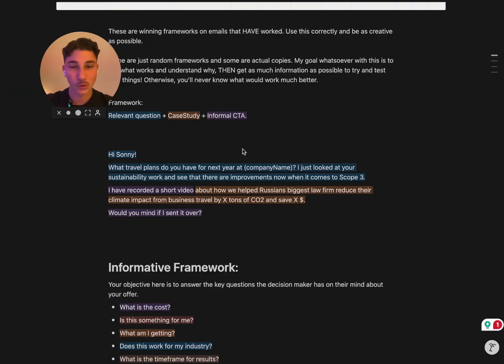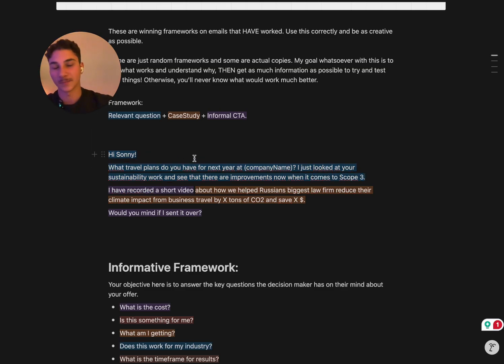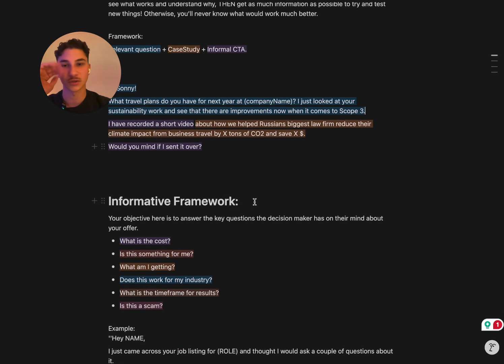Without focusing too much on it, this isn't a real copy, just a framework that has worked. As you can see here, we have the relevant question, case study, and informal CTA. In this case, everything needs to be relevant. This is supposed to be a service that helps companies reduce their climate impact and save money by it, so this is super relevant. I'll show you the next one.